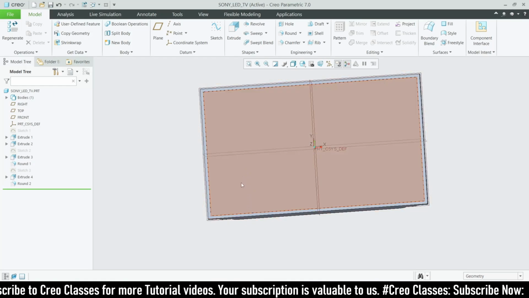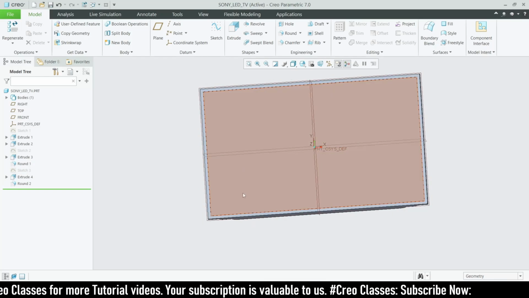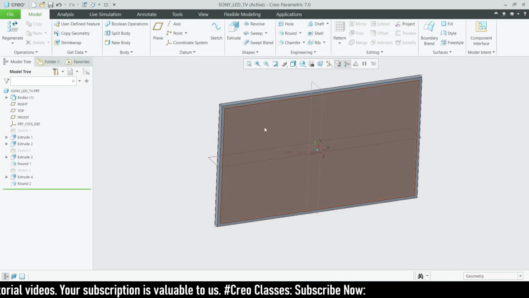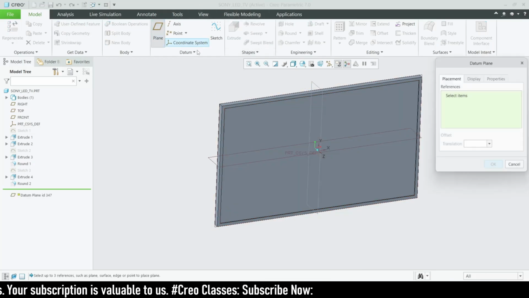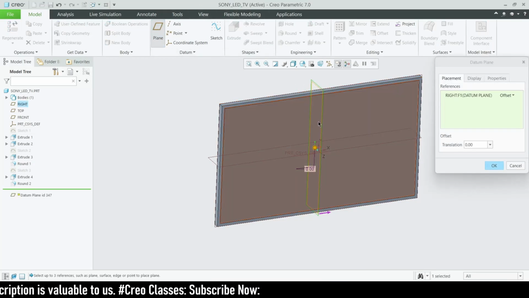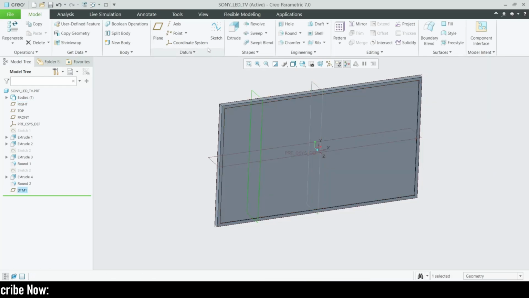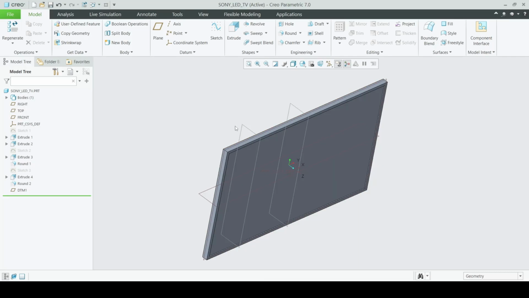So for this we have to sketch on this particular plane, right? So for that we need to create a plane for this face, like this. Okay, so let's go for the plane. Let's have the right plane as a reference. I'm just going to drag it like this. So this plane distance will be 220. So let's click on OK here. Okay, so now let's sketch on the new plane.